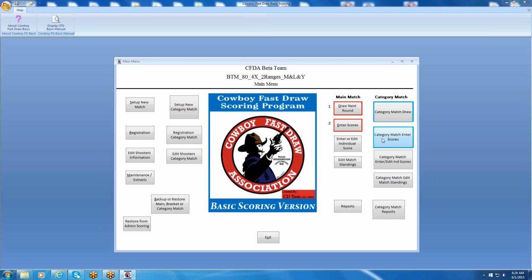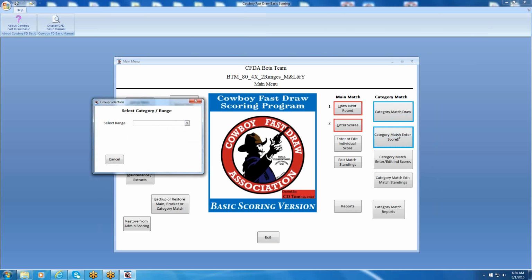Okay, now we're going to score the category match, and we're going to go very similar to what we did in the main match. We're just going to go category match, enter scores. So now here's a different kind of a screen. This is where this program takes a little practice to get used to, but once you do, it really is simple to operate. So the first score sheet I'm looking at here is men's 49er.